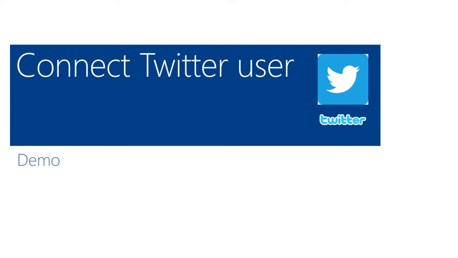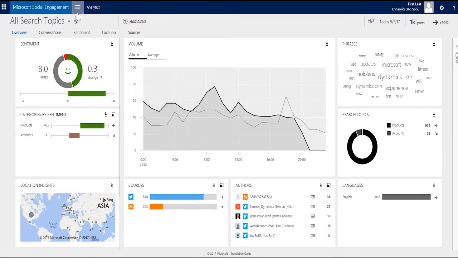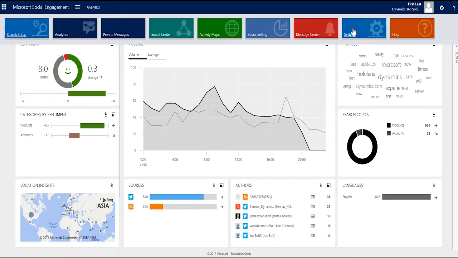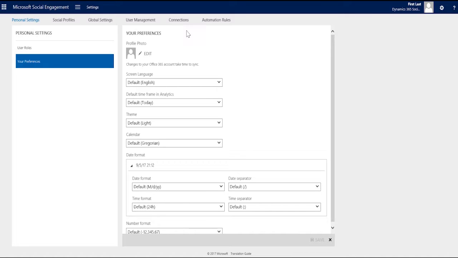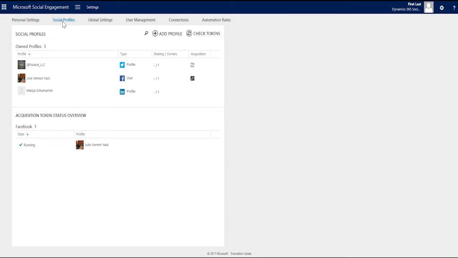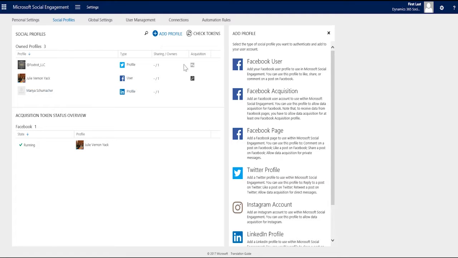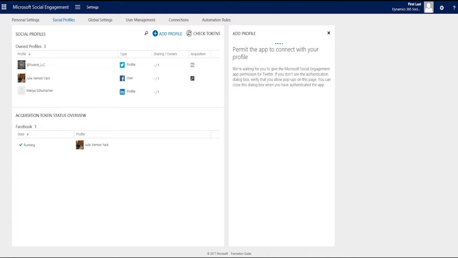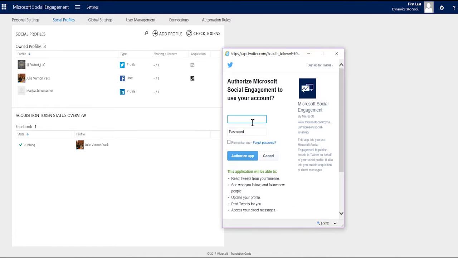Let's do a quick demonstration and I'll walk you through how to connect your Twitter user to social engagement. So now let's go in and we'll set up our Twitter user. So here we're going to go to our settings area. You can see that we have several choices here. We're going to go to social profiles. You'll see that we have a couple of items already set up, but let's go ahead and add a Twitter profile. This will bring you the standard Twitter dialog where you can enter your user information and your password. And then authorize the application.